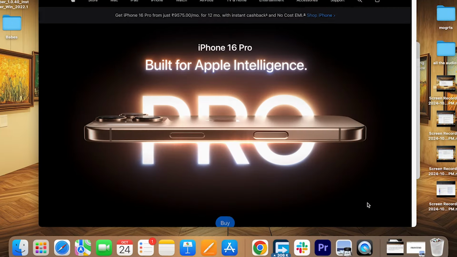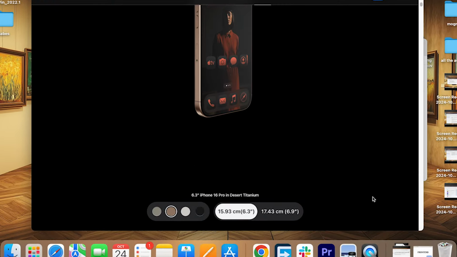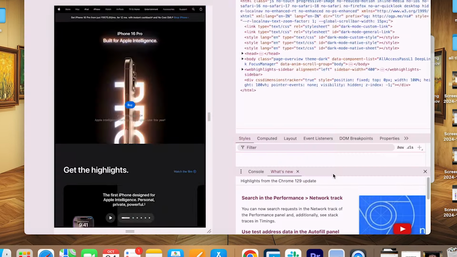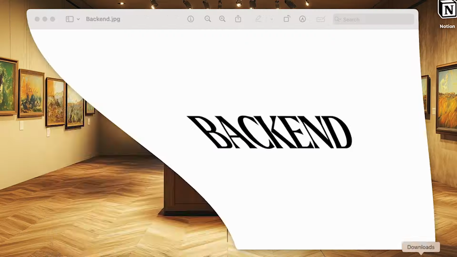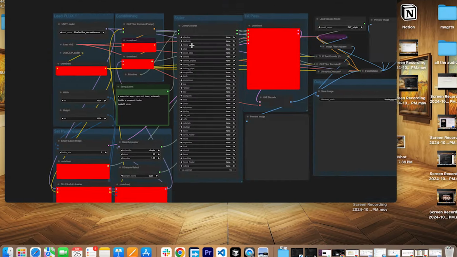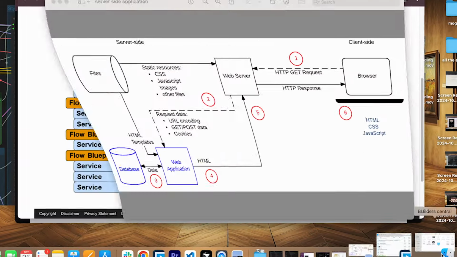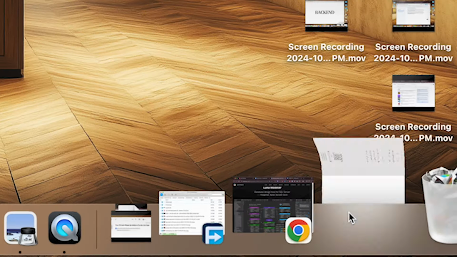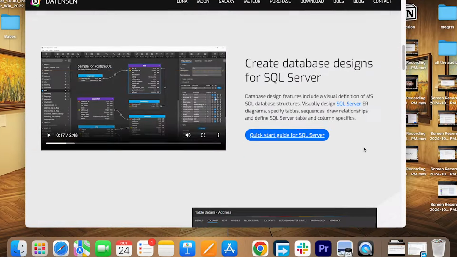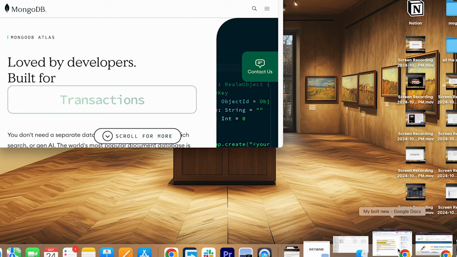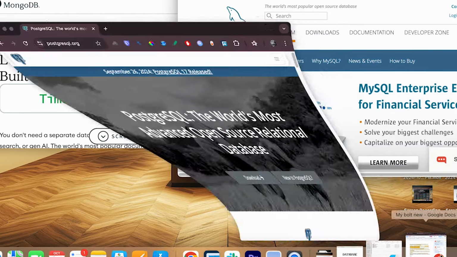This is the part of the application that users see and interact with, like we said in the last video, and it's built using HTML, CSS, and JavaScript. The second is the backend. This is the server side of the application that handles logic, data processing, and communication with the database. Third is databases. These store and manage the application's data. Popular databases include MongoDB, MySQL, and PostgreSQL.